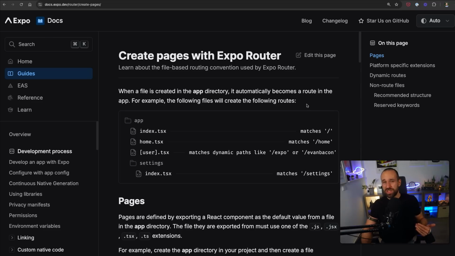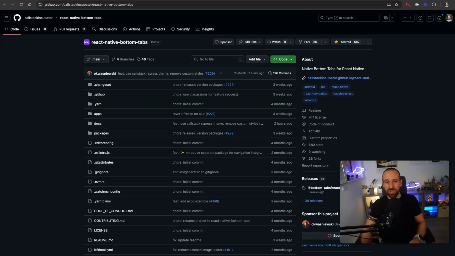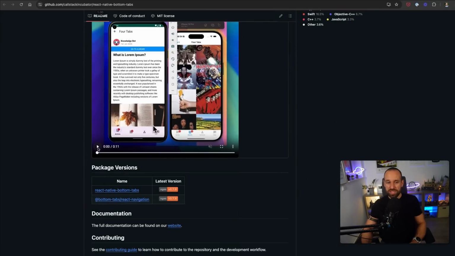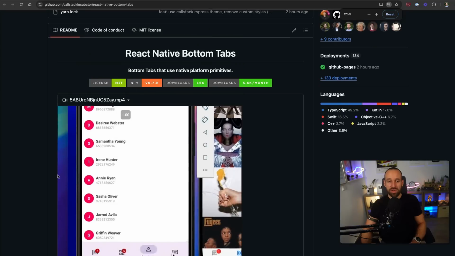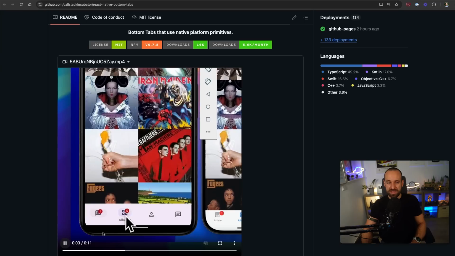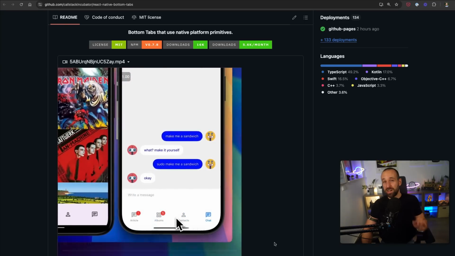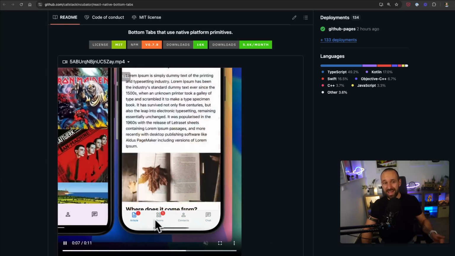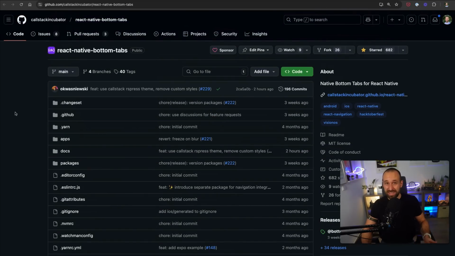And one addition to this is a package I discovered last year called React Native Bottom Tabs, which gives you the ability to have real native bottom tabs in your application, which look a lot more smooth on both Android and iOS. So go check that out if you're using a tabbed bar. And then let's head to the next category.